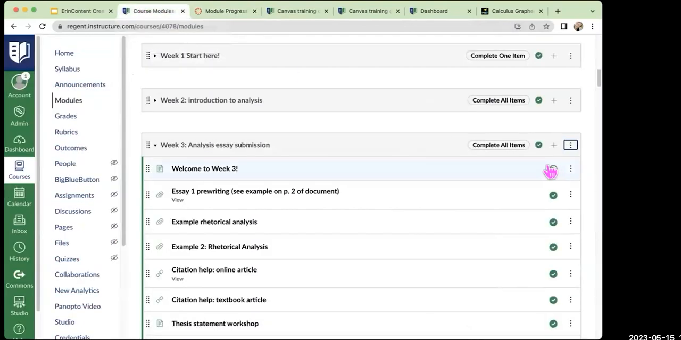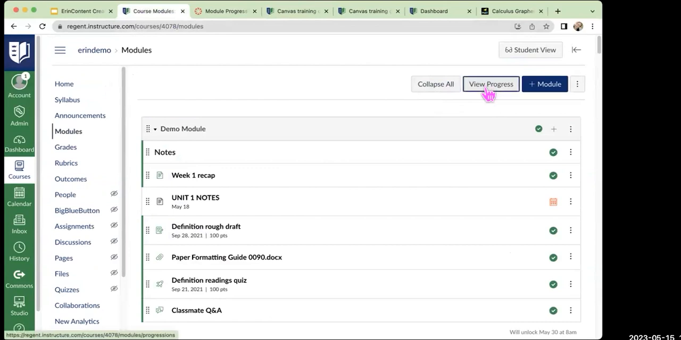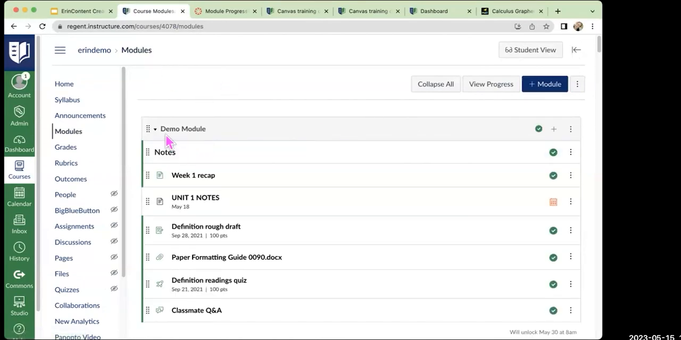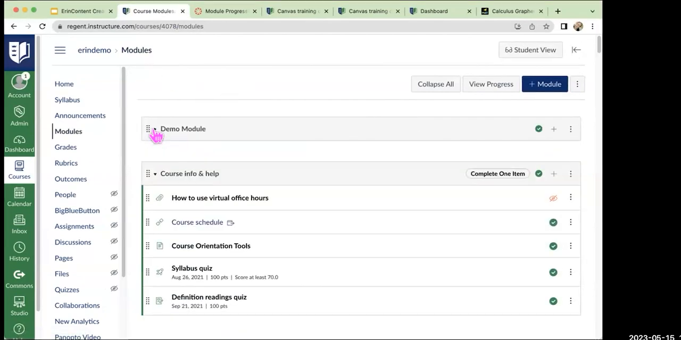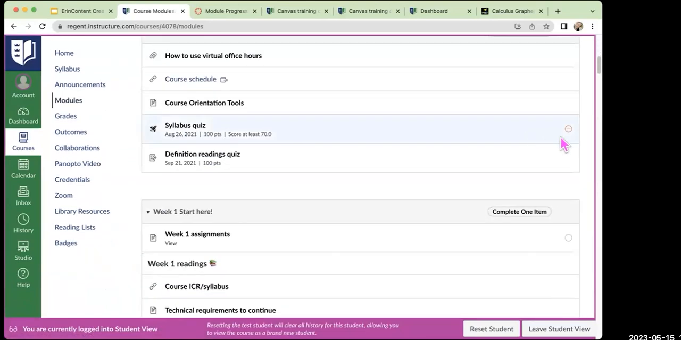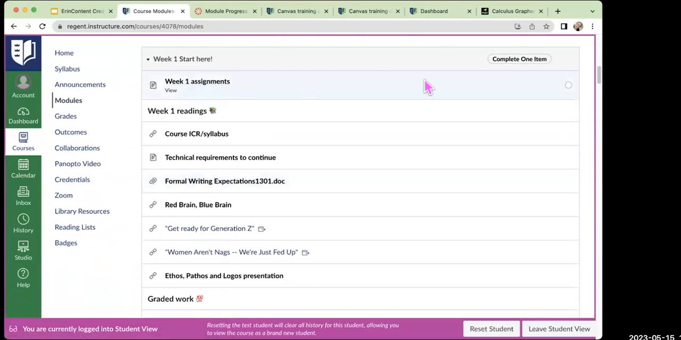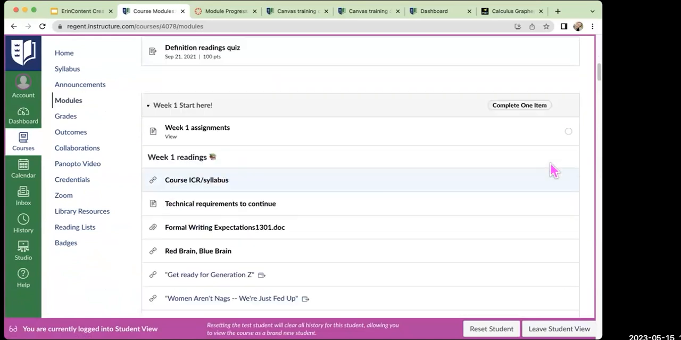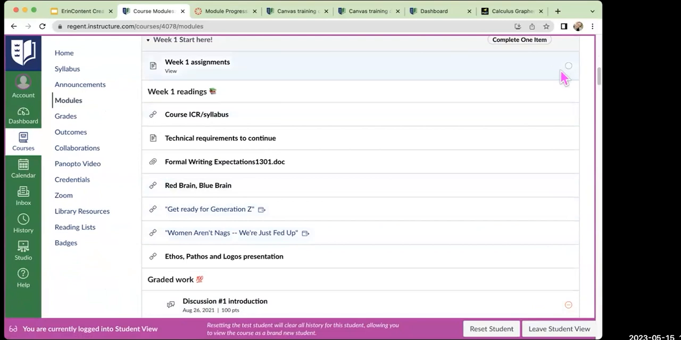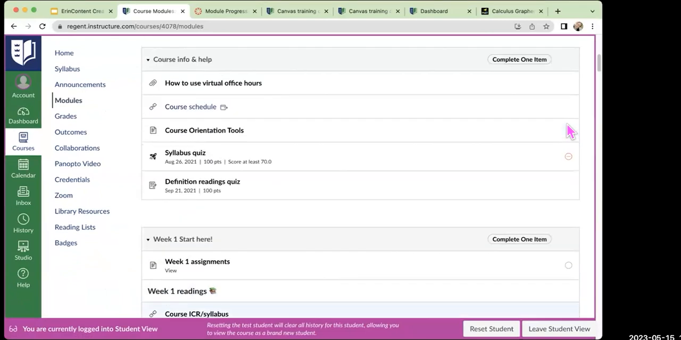You will always get this module progress or view progress button at the top. But if you don't have module requirements, it's not going to be useful to you because Canvas doesn't know how to determine if it's complete. Like I said, module requirements are optional. But what this does for students is it gives them a little checklist. So for example, because I have complete 1 item, there are these 2 items that I set as possible completions. And when students do them, they get a little check mark.